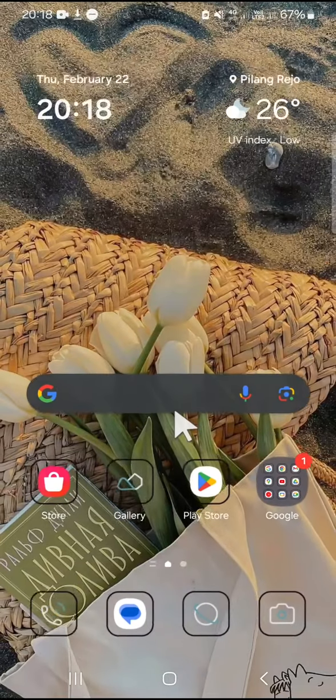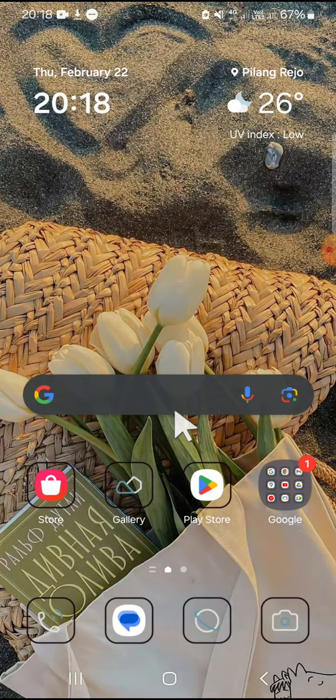Alright guys, and that's how we can activate a swipe for a split screen view on Android phone or Samsung Galaxy phone. I hope this tutorial will be useful for you.